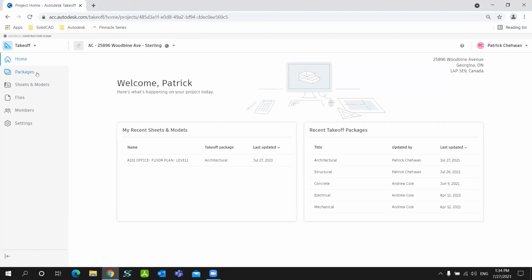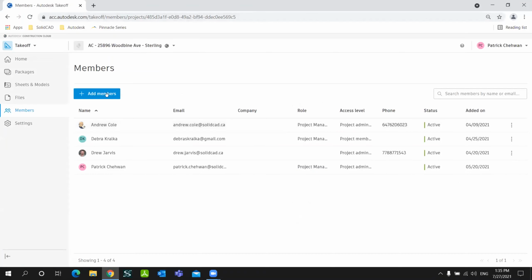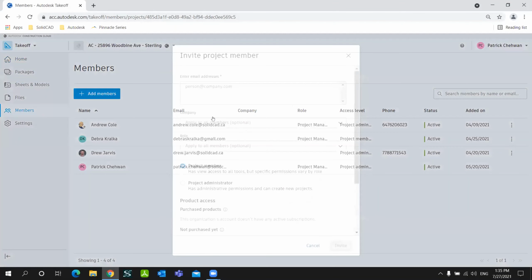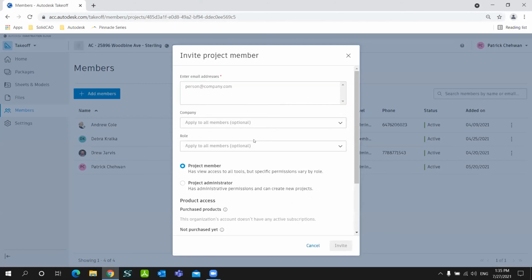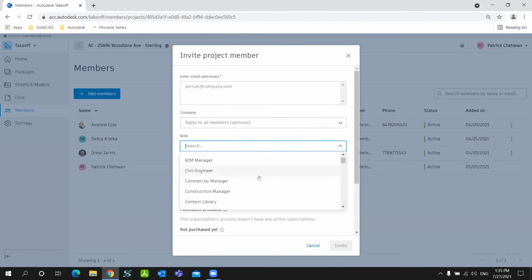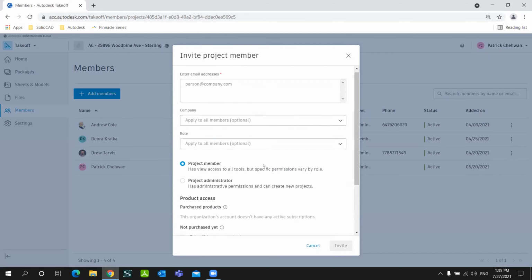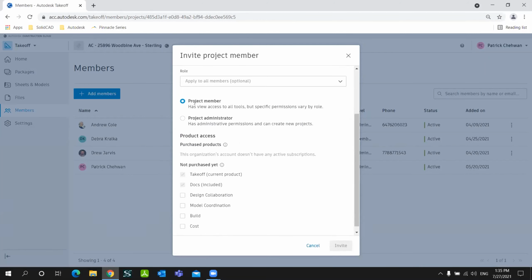Now, before talking about packages and sheets and models, I'd like to first show you members and files. So I'm going to be starting with members. This is where you invite people to the project. So you can add members here to your project, enter their email address, and you can always assign companies or roles to them, any kind of role that you want. Then you have to choose whether this person is a project member or a project administrator.